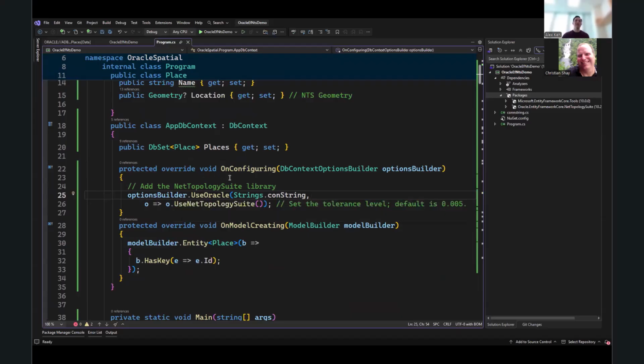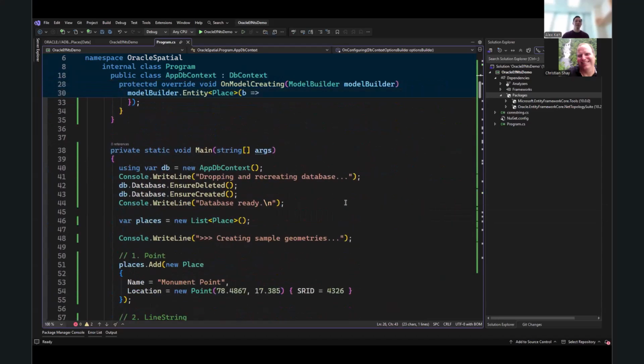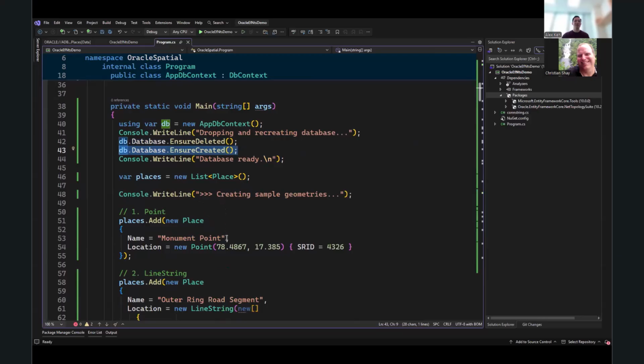Then we call on configuring. We add the NetTopologySuite library, so you can see that here. I'm just going to use the default tolerance level, which is 0.005. And then we will create the database. So we first ensure it's deleted, then we create it again, and we create our sample geometry.